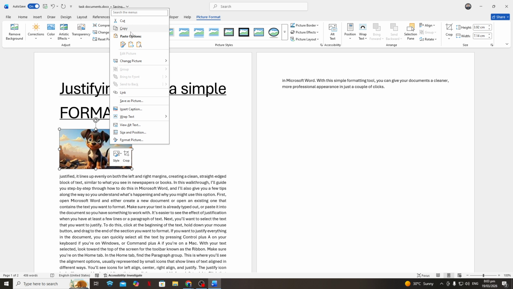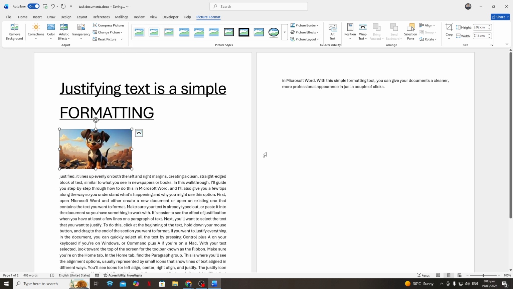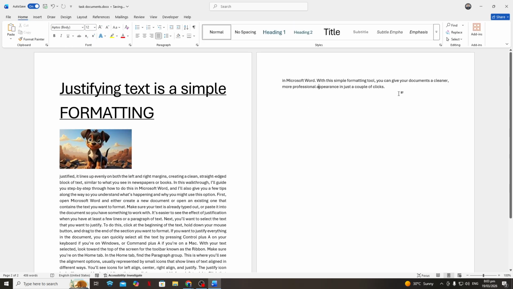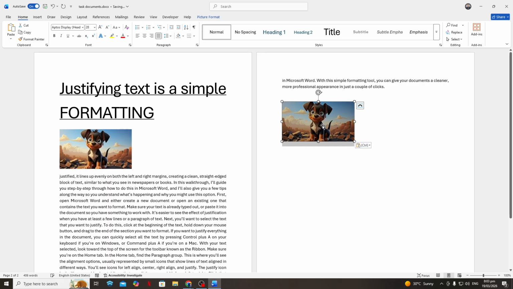Select your shape or image, then press Ctrl+C to copy and Ctrl+V to paste. Each time you press Ctrl+V, Word will create another duplicate, usually slightly offset from the last one, so you can see the stack of copies. You can then drag each one into the exact position you want.